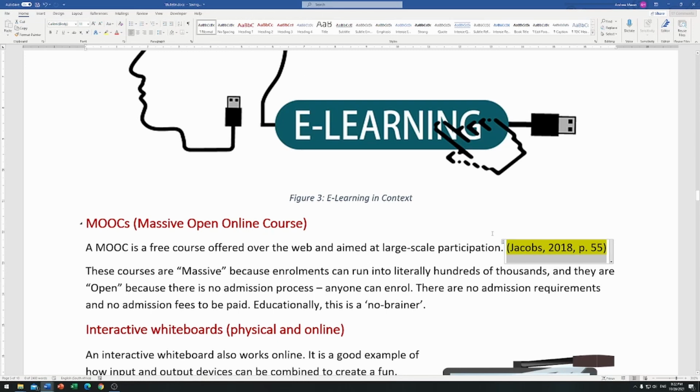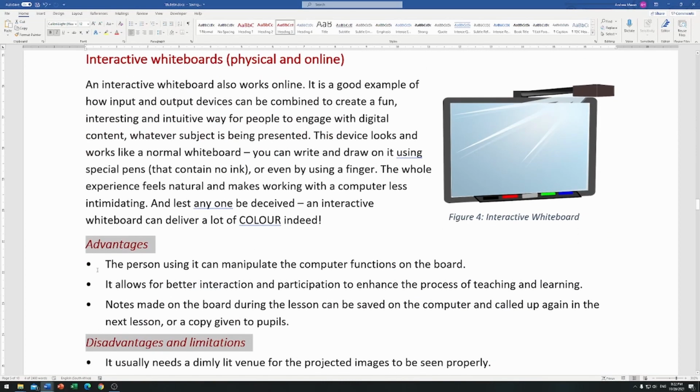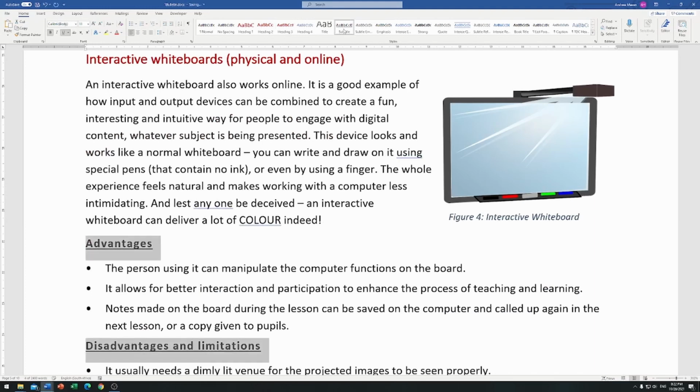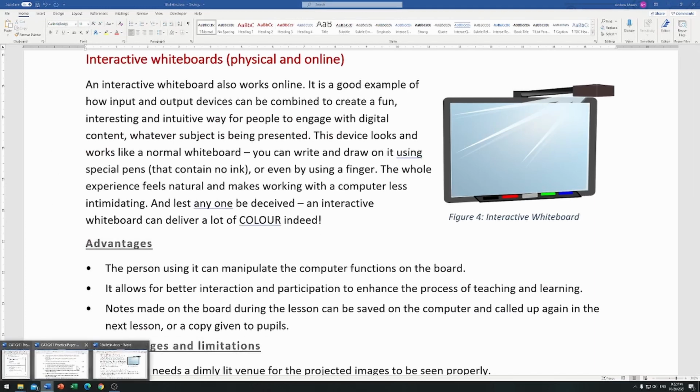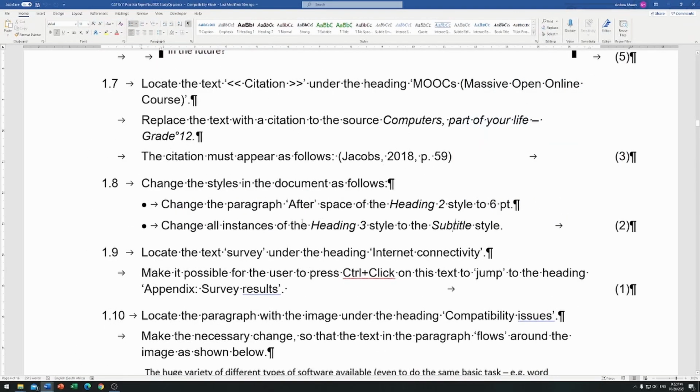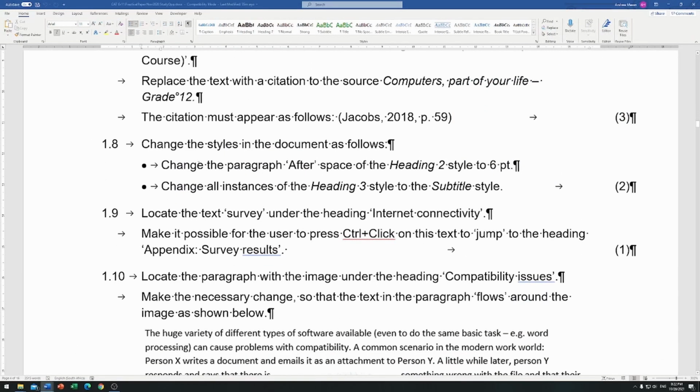You'll remember they asked me to find all the instances of heading style 3 and change them to subtitle. And the easiest way to select them all is simply to right click on the style heading 3 in your styles gallery, and you click on select all. There you can see all the instances of heading style 3 have been selected, and you simply make them subtitle, and that's the quickest and easiest way to do that. And those are the 2 marks for that question specifically under the styles of 1.8.